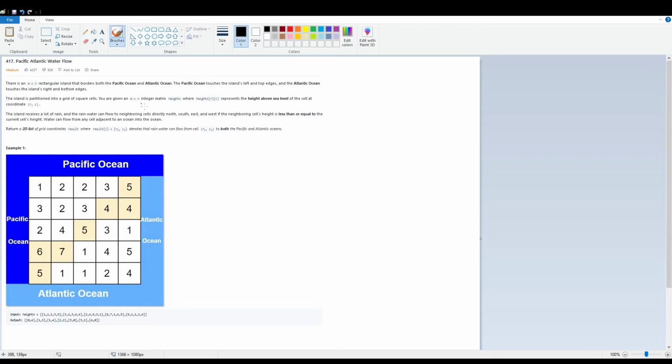You're given an n by n integer matrix, heights, where heights at row r and column c represents the height above sea level of the cell at coordinate RC. Okay, so for example, here this is 5 units above sea level.